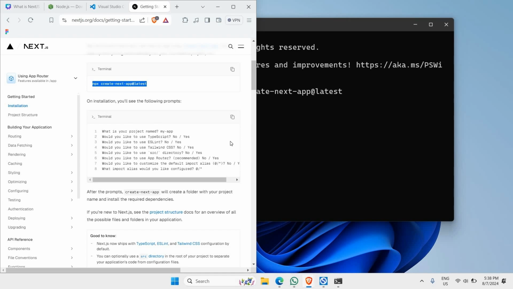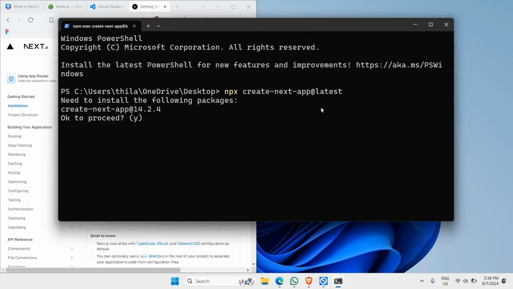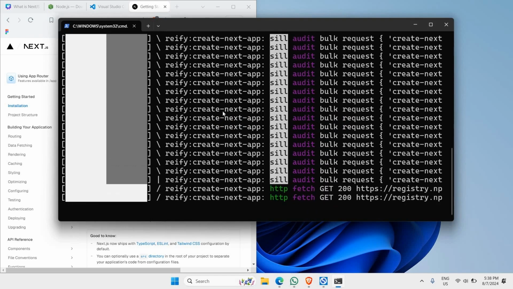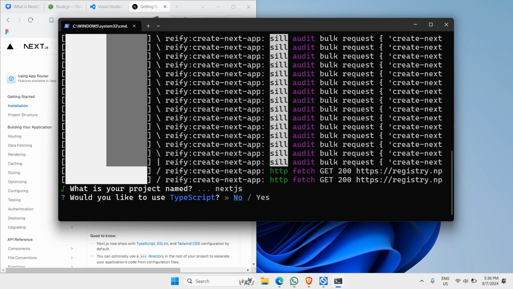You just need to give some appropriate answers. For example, I click Y, and this should download and install most of the packages that we would need. I'm going to give a project name for this. In this case, I'm going to say nextjs like this. Then it asks if we would like to use TypeScript. Indeed I would, because TypeScript is quite common and far more efficient. So let us say yes.